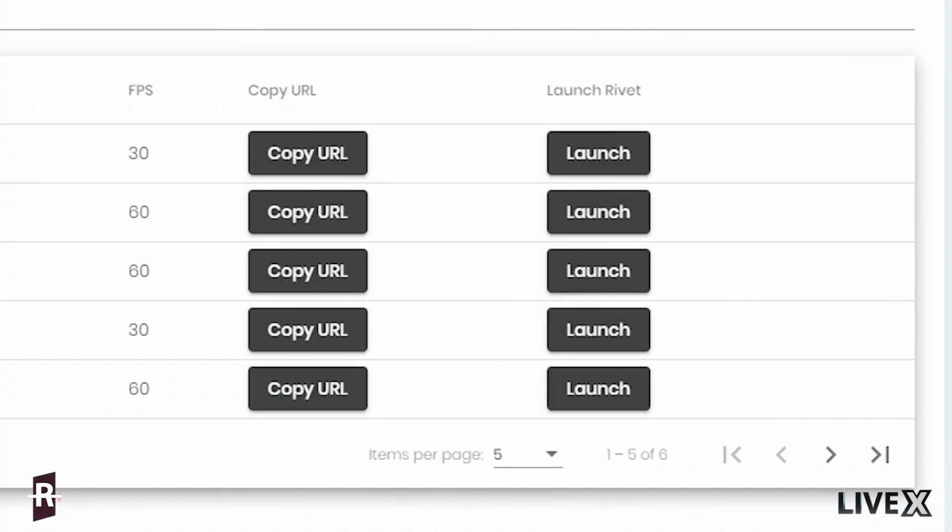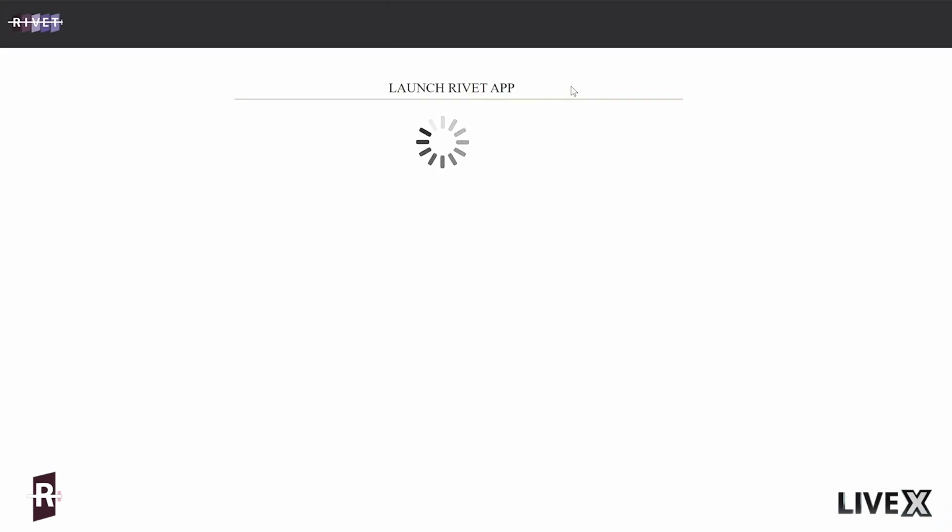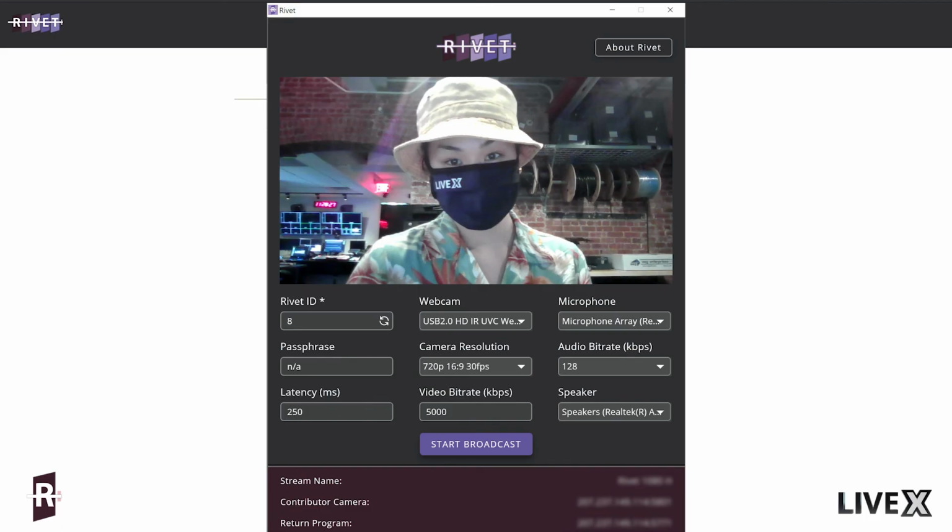Now, once you've created your stream on Rivet with all of the proper settings, go ahead and hit launch and you'll be well on your way with your SRT production.